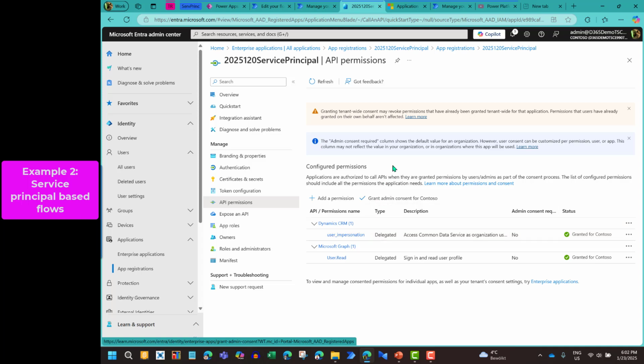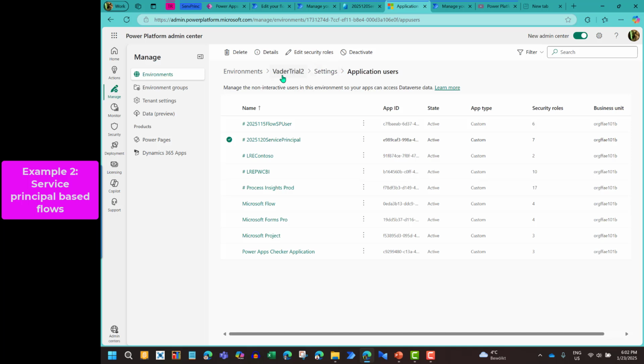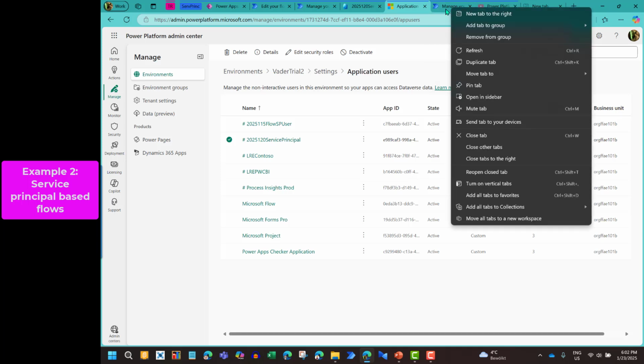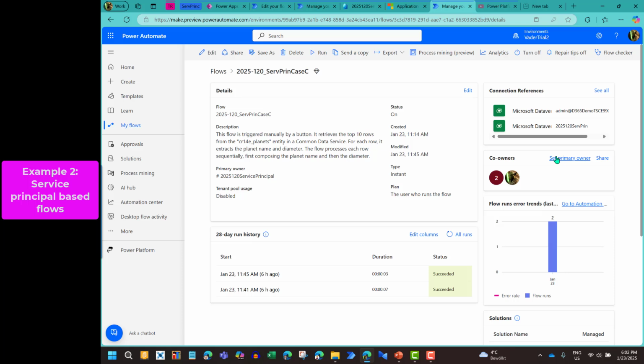Once you have done that, that's the first step. Then you go into the Power Platform Admin Center. You go into your environment, into the settings and the application users, and then you have to add your service principal here. And once this is done, then you can come here into your flow, set the primary owner to the service principal, and then run your flow.